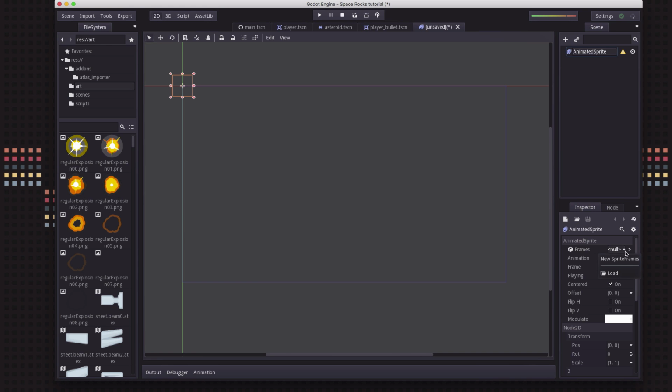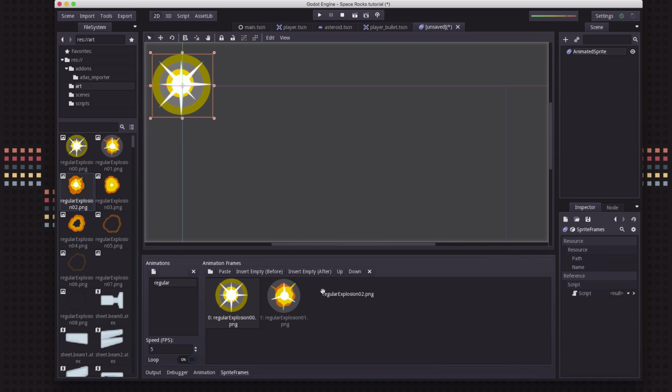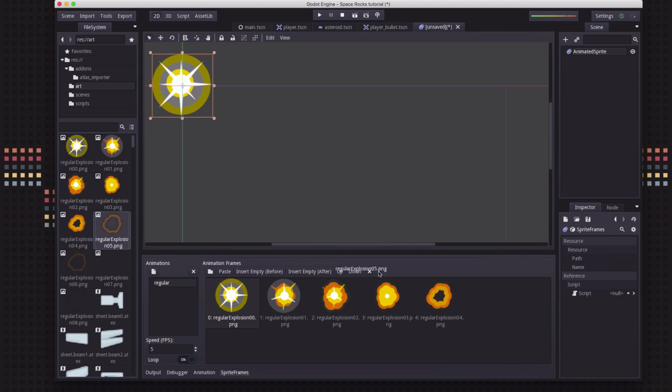So we'll make a new sprite frames. I'm going to call this the regular explosion. This is the normal size one. Maybe we'll add some different sizes for the different size asteroids after. But there we go. Okay.